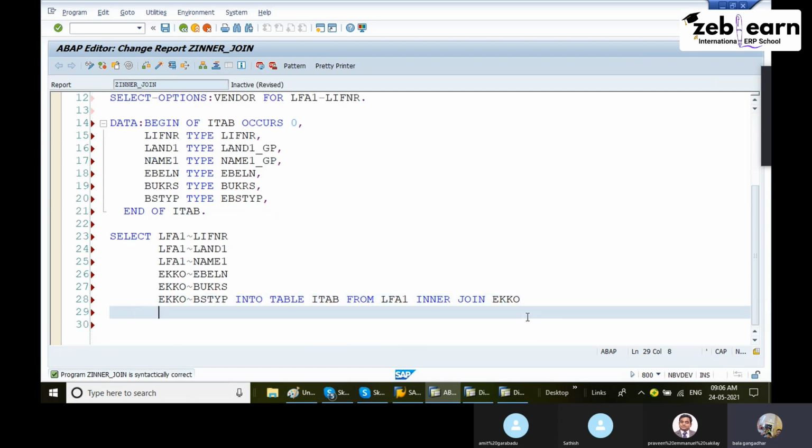On LFA1-LIFNR is equal to EKKO-LIFNR, where LFA1-LIFNR in vendor. This is the query.